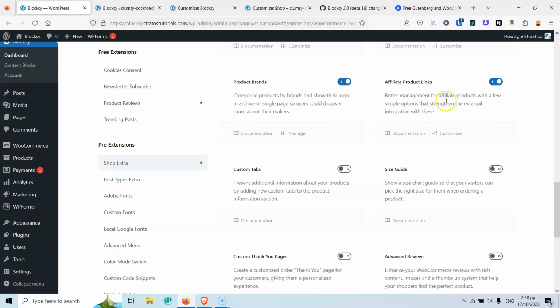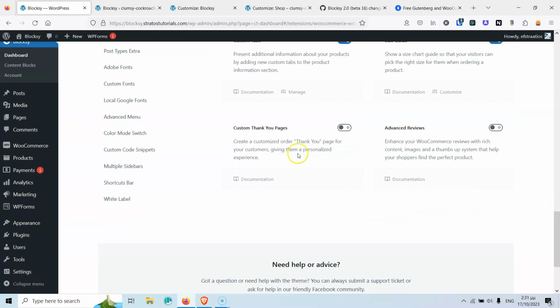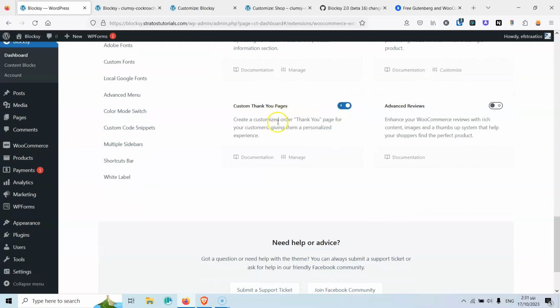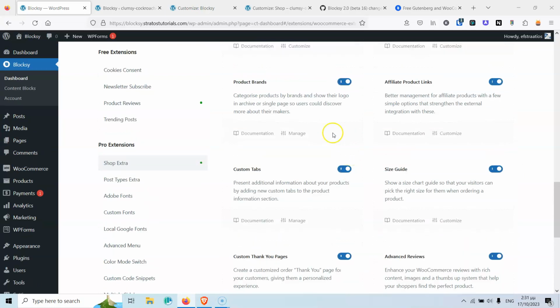This is a new feature that will benefit the affiliate products, as you can see, with a few simple options. Custom tabs, new feature. You can add custom tabs inside your products. Size guide, new feature. You can add size chart guides inside your products. Custom thank you page, new feature. You can customize your thank you pages. And advanced review. I think that this is an old one. And maybe you want to enable all of those, so a switch to enable all of those would be great.